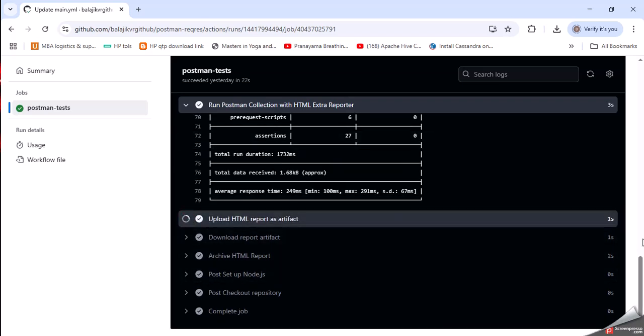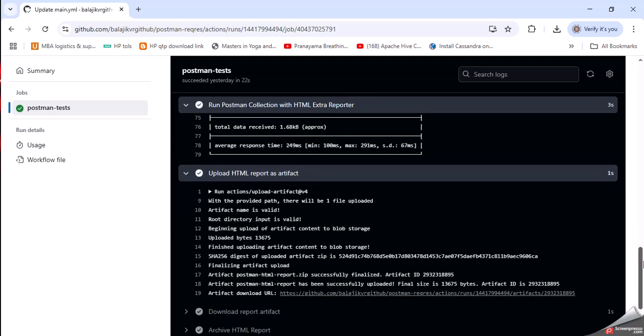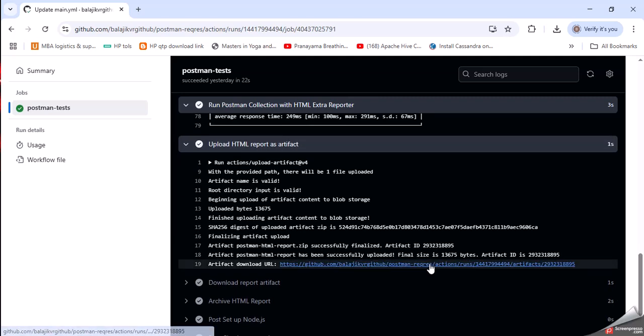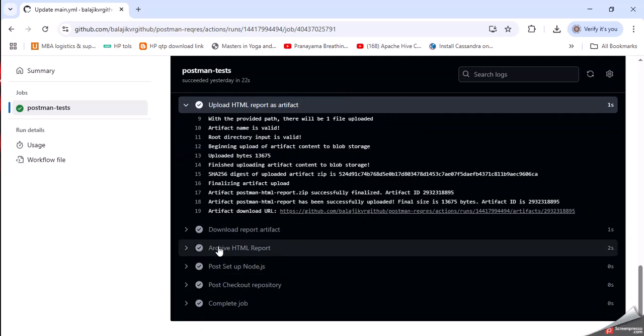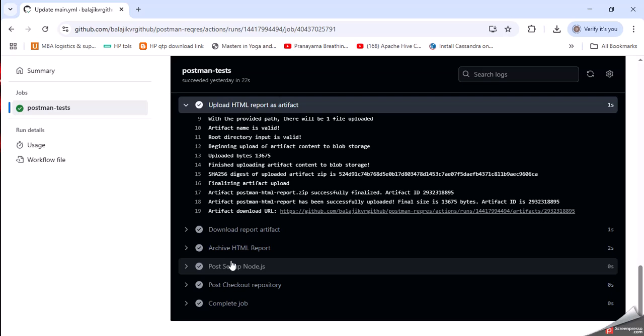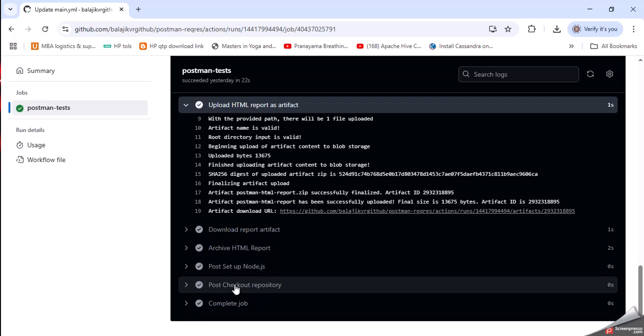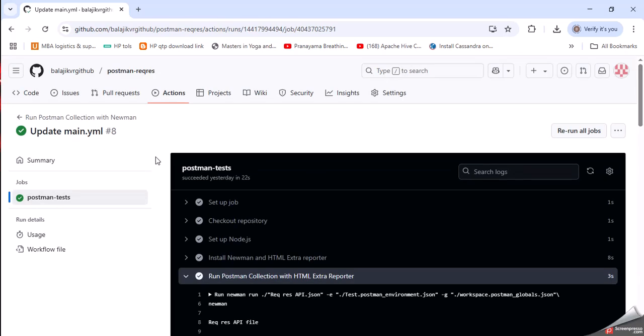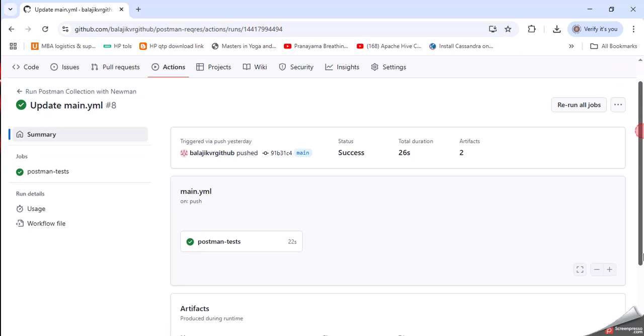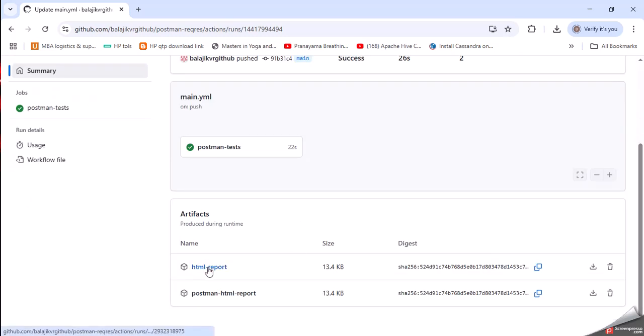Now upload the HTML report as artifact. That step is also there. And the artifact download URL will also be visible to you. And the subsequent steps like download report artifact, archiving, such things will be visible here. And whatever artifacts have got generated will be visible under the summary section. Let's see that. If you observe here, this HTML report will be visible. Since we have mentioned a separate step for archiving, that is also visible here.